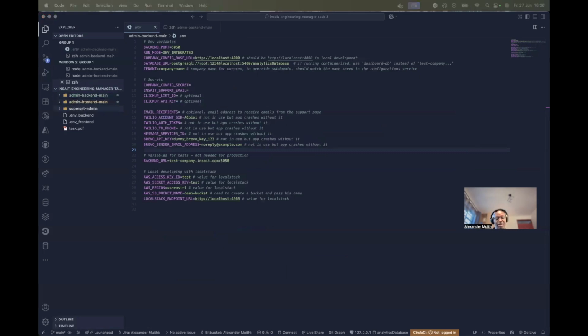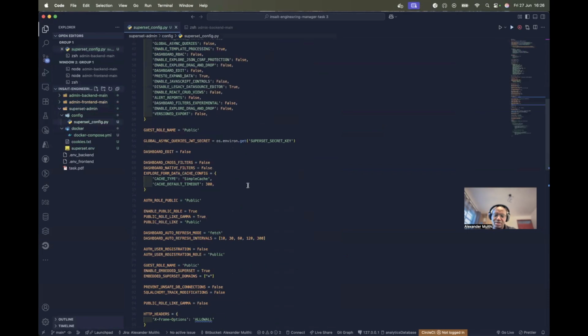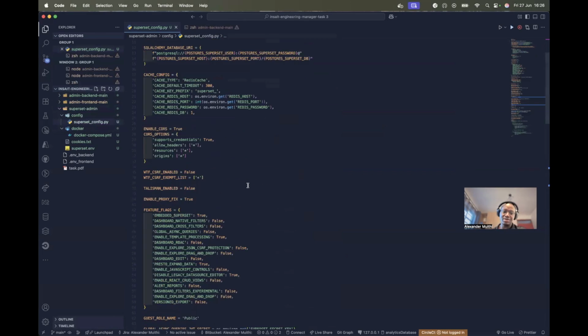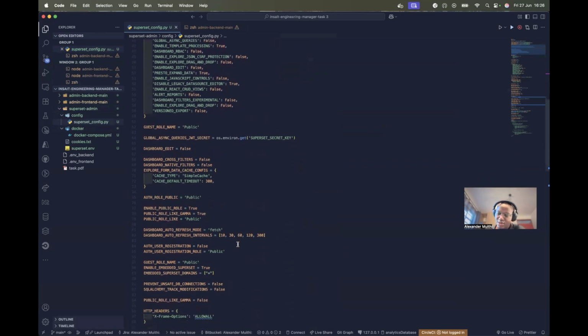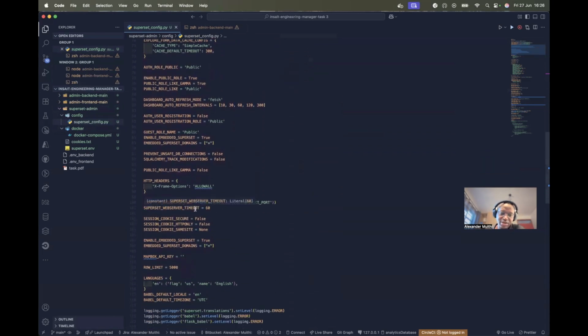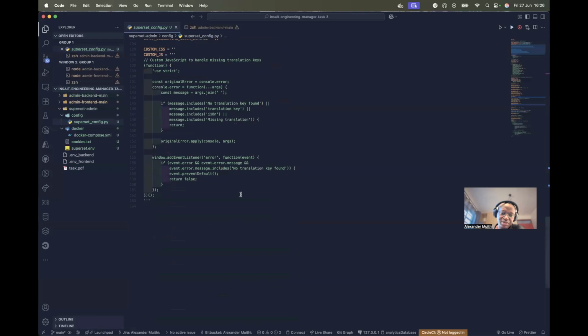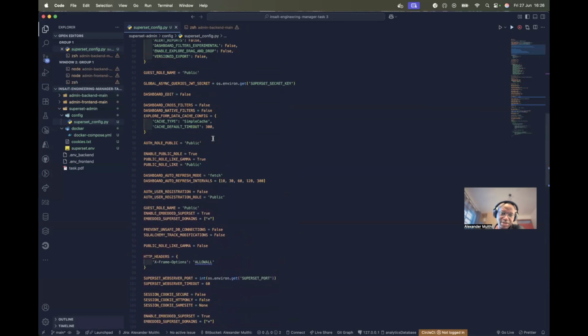So we'll have config, and now that superset runs on Python, we'll be doing Python configuration to allow us to be able to access superset through our admin. And how we're going to do it is we're going to be doing some little setups.